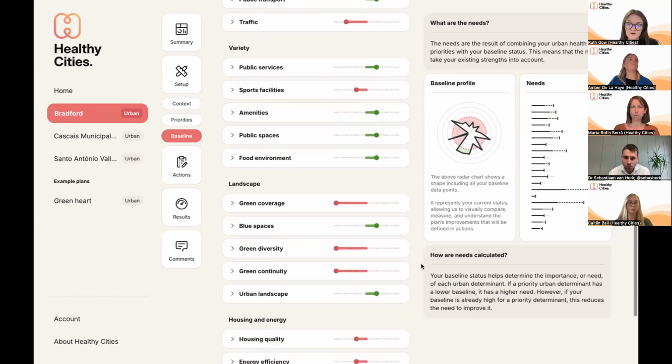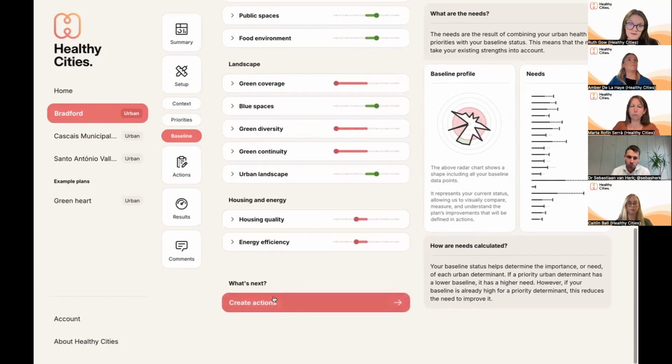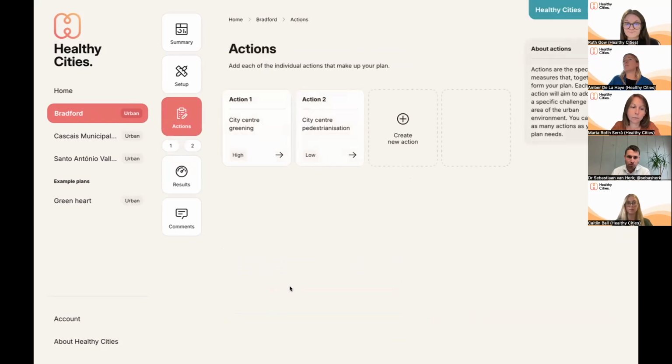And again, you can see here info boxes which provide a lot more detail on exactly what these graphs are showing and how we calculate the different parts.